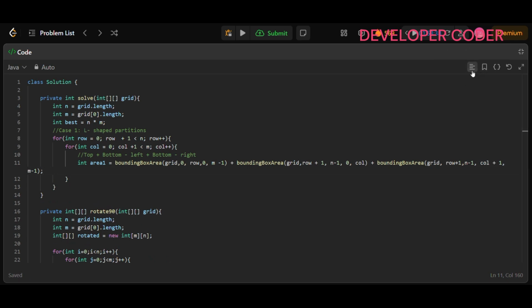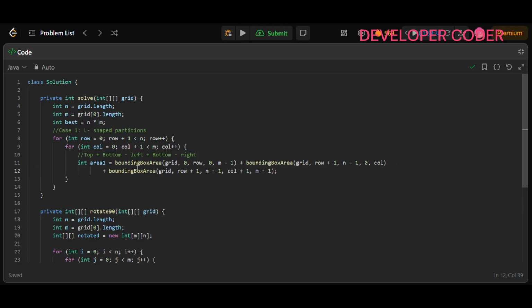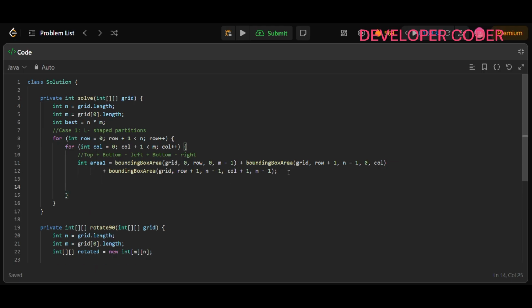Okay, let me just format the code. So this is how we are going to get area 1, right? Now this is for area 1. Okay, same way there is one more way, right? There is one more way, that is top left, and here plus top right plus bottom, like this.